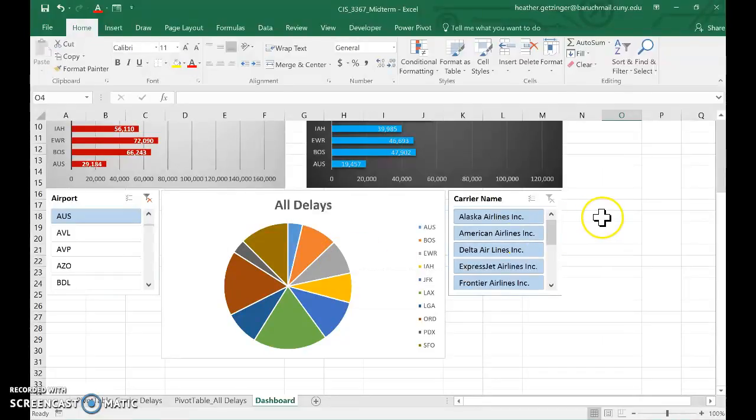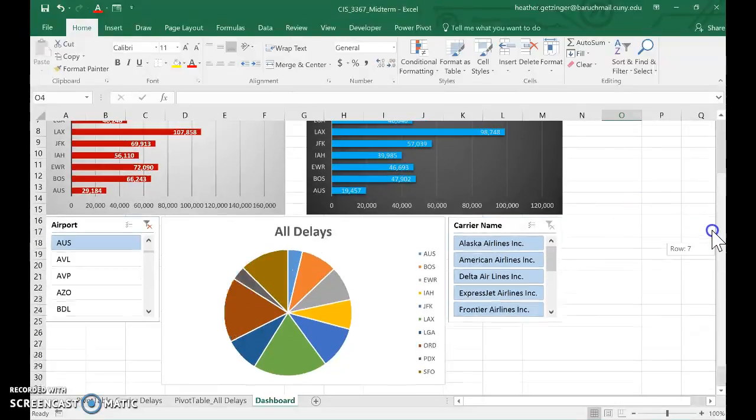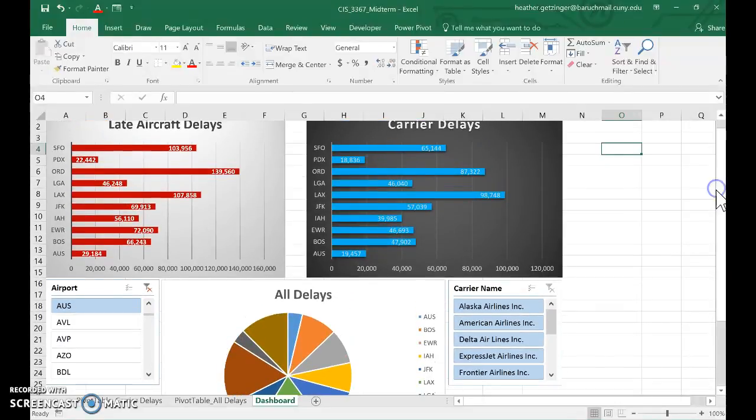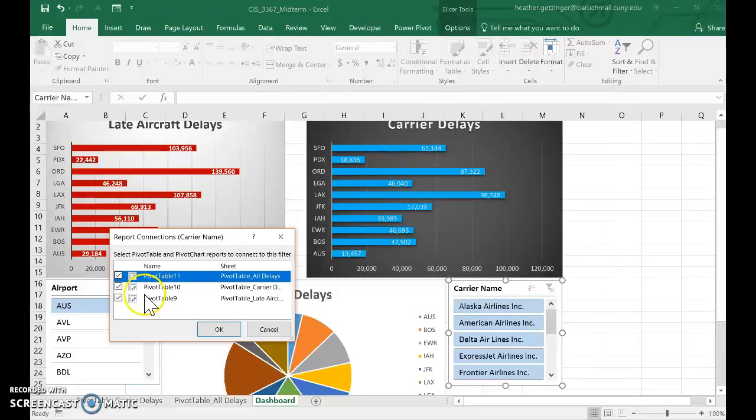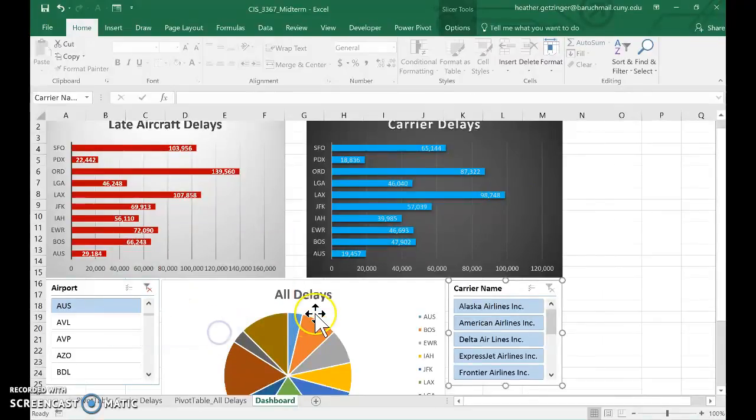So what makes this dashboard dynamic is the fact that both of my slicers are connected to all 3 charts, meaning that a change made to either slicer affects all 3 pivot charts accordingly. And very quickly, let me just show you how that was done. There we go. See, look at that. All 3 are connected, and that's the case for my other slicer as well.